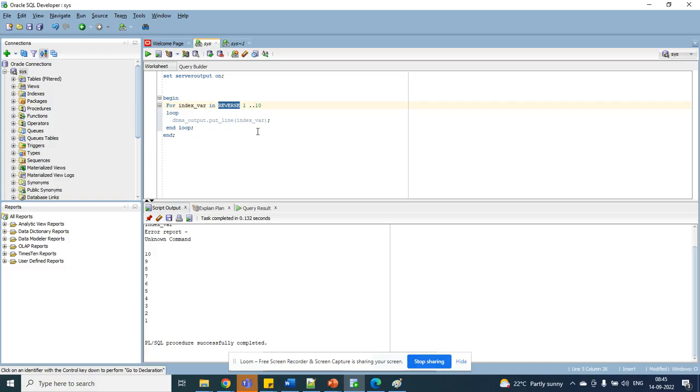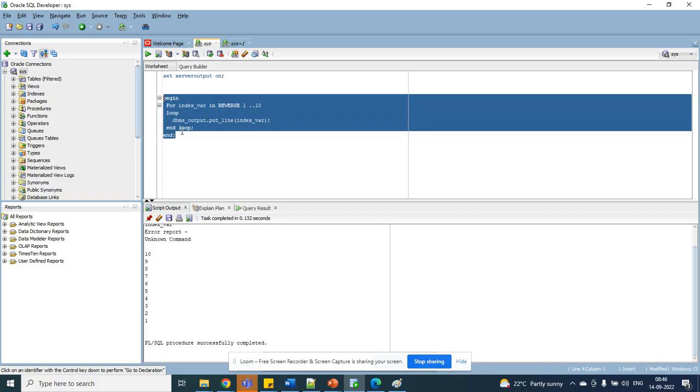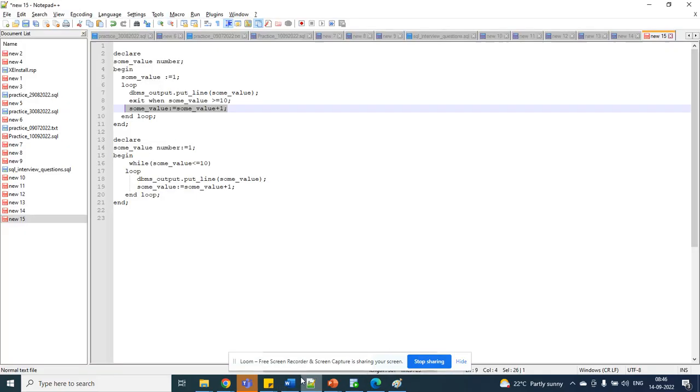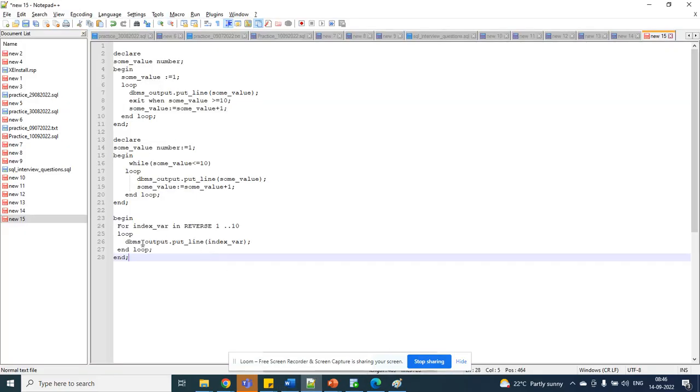In Python it will be on the right side. That's why I was using Python syntax. Okay, reverse in SQL we need to specify on the left side. You understood, right? For loop, while loop, and simple loop.